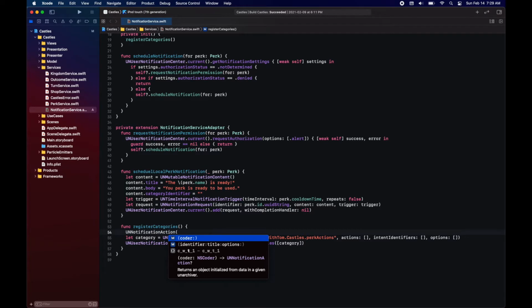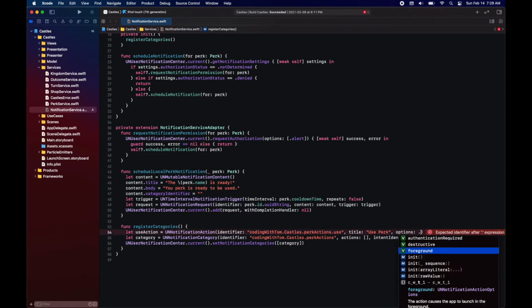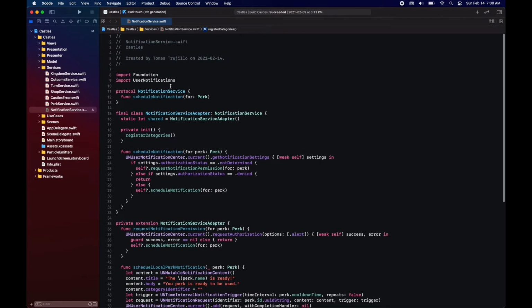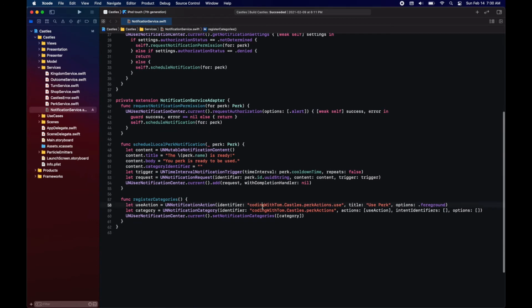Now that we have our category, let's add an action. This will be the UsePerk action. It also has its own identifier and title. And as an option, we're going to require the app to be presented in the foreground. To avoid typos causing bugs, we're going to have the identifiers of this action and category in a struct.